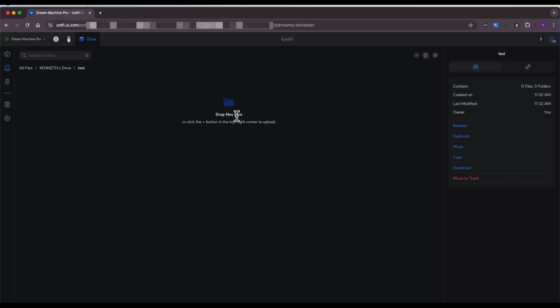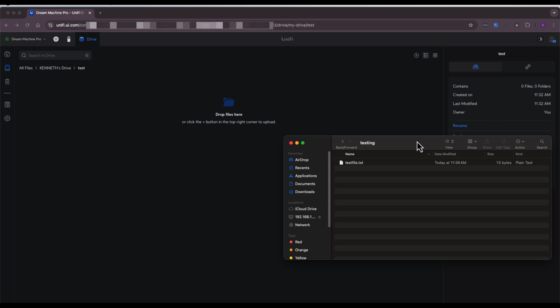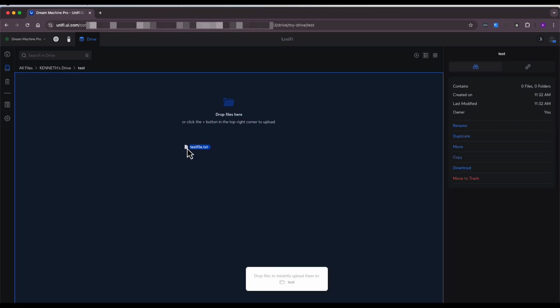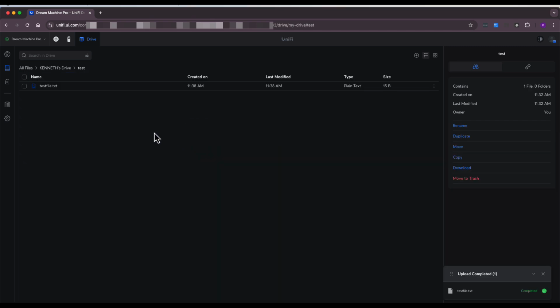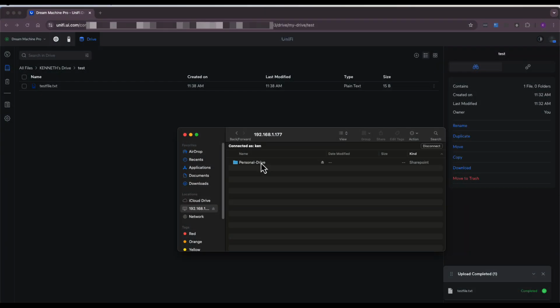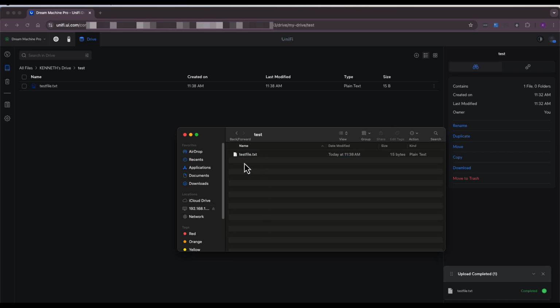And when I do, you can see that I could drop files in here using the web UI. And they should appear on my drive that's mounted on my Mac machine or any machine that I've mounted this share to. So for example, here I have a test file that I'm going to drop in there. It's just a simple text file. Drag it, drop it, and now it shows up on the drive here. And if I go back to my mounted share drive and open it, I should see that file in there. And there it is.